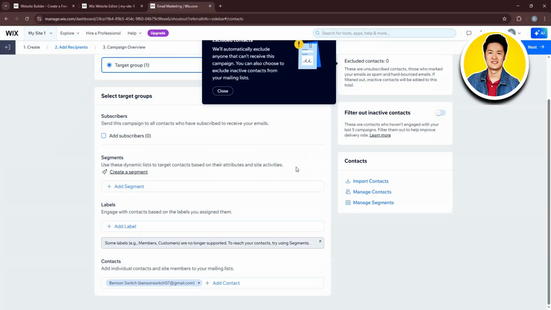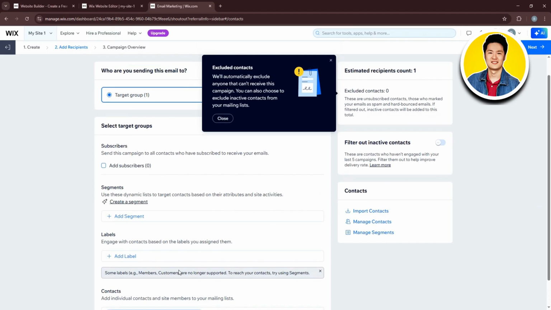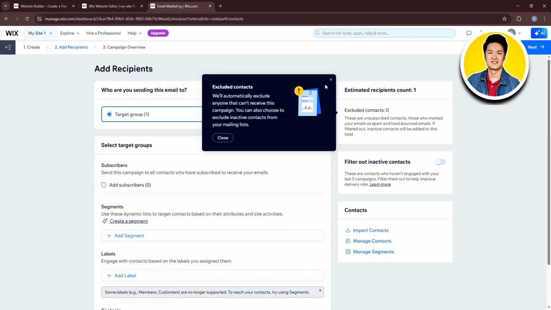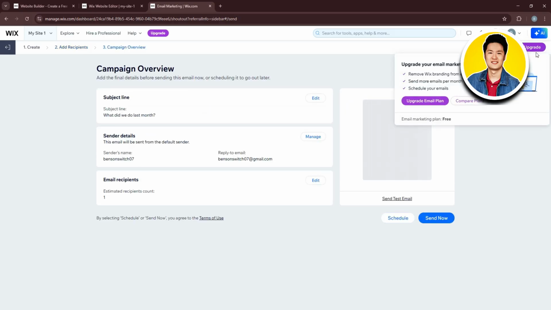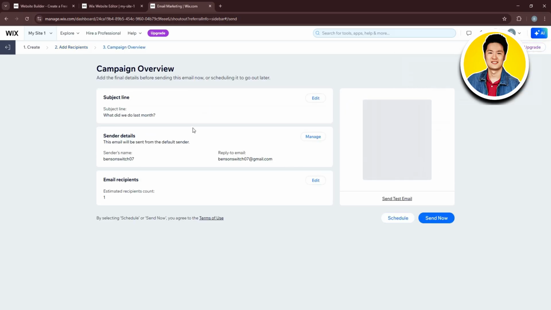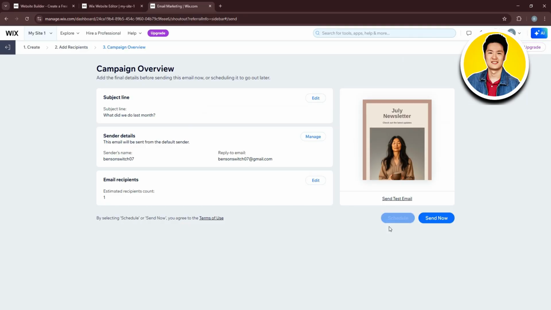Select them and click on Add. After that, your contact will be added to the mailing list. This way, you can select all the contacts that you want to send this email to. Once done, click on Next on the top right. This is the campaign overview. Here, you can get to see an overview of the campaign that you just created.